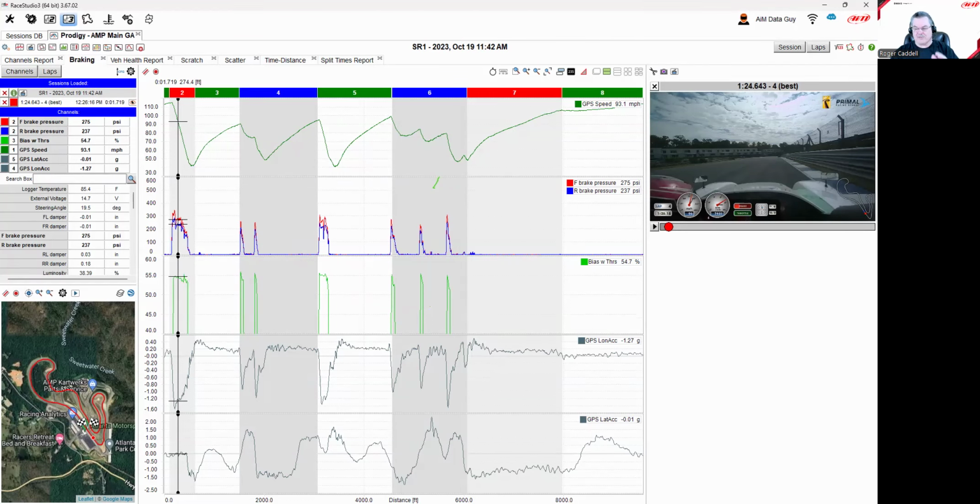Your question, I think, was something to the effect of data analysis, but will brake balance or anything else be adjustable? The data logger is 100% passive on that side. We are seeing what happened. There is nothing that I can do right here to change it.